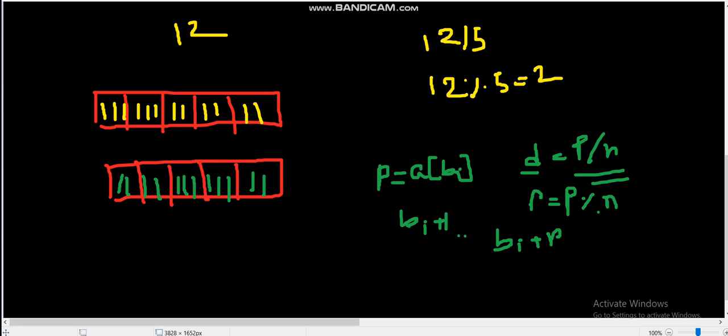Now let's say we had 12 balls, right? Now let's say instead of 12, we have 14 balls. So we are putting the 13th ball in this last box, and we have to put the 14th ball in the first box. So bi plus r could be greater than n also. Then we have to take bi plus r minus n.